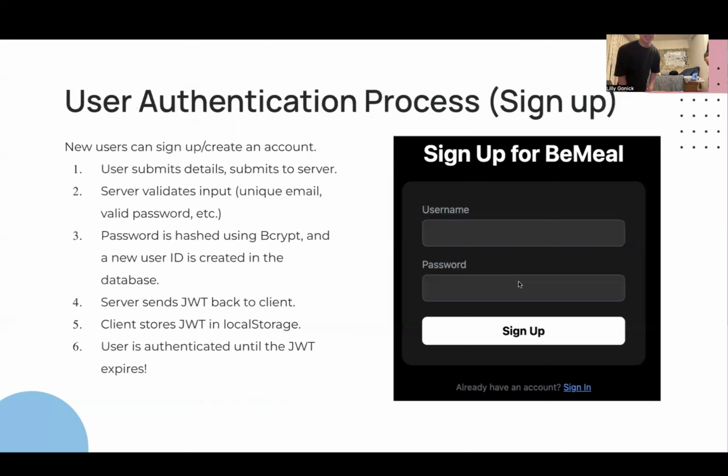Okay, so the next thing we're going to go over is all the features that we have. The first one is user authentication, and this is just the sign up portion. We have a sign up and sign in, and new users can create an account. How that works is, first the user submits details like username and password. When they click sign up, this gets sent to the server, and then the server validates the input.